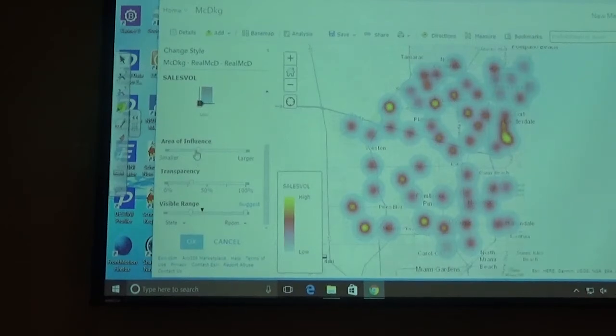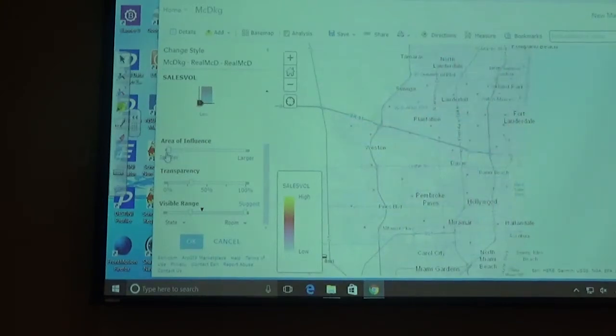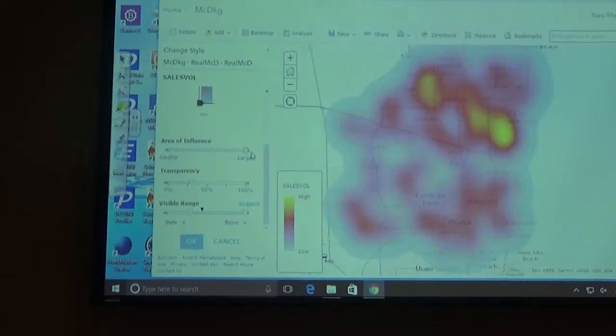Here is the area of influence. If I use the ArcMap tool, I can define 1,000 feet, 1 mile, 5 miles. Here, I'm doing area of influence. Smaller, like literally just 100 feet down the road. Or larger. This looks like right now like a thunderstorm, huh?